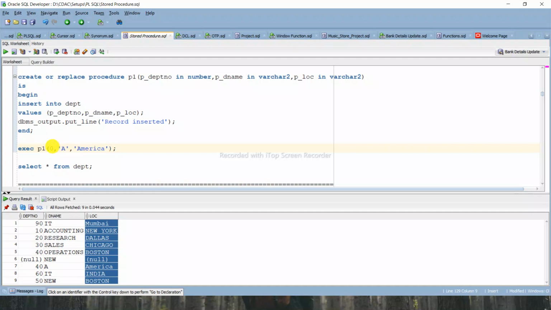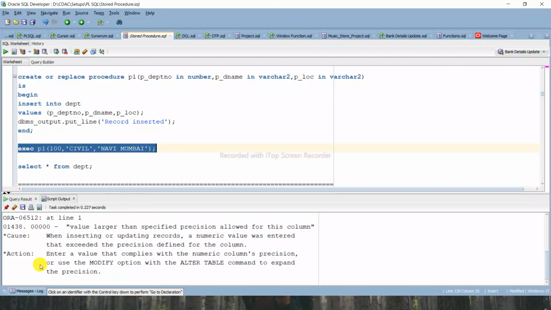Otherwise, let's write here department number 100. Then department name, let's write anything like civil department. I can write here, and about location, let's write here Navi Mumbai. Okay, so if I run this code, you will see department number 100 is not present in this table. So if I run this code, this department will be inserted.